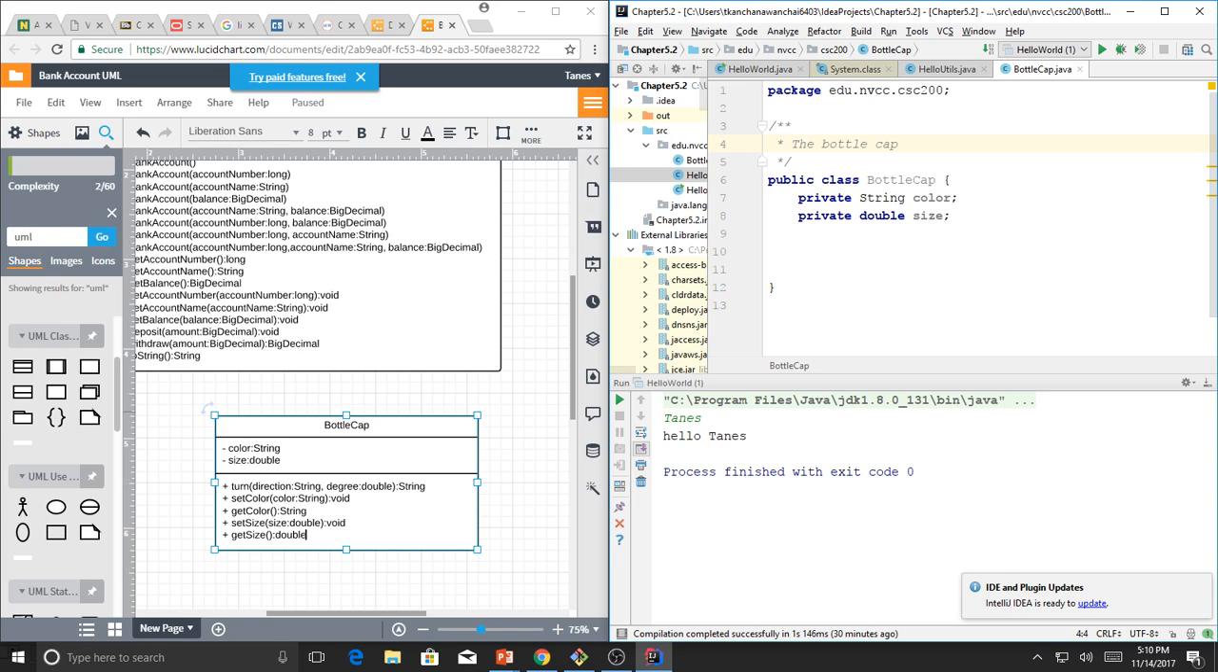All right, so come back here. So the bottle cap class simulates the action of the bottle cap. Okay, that's it. So a class is an object?